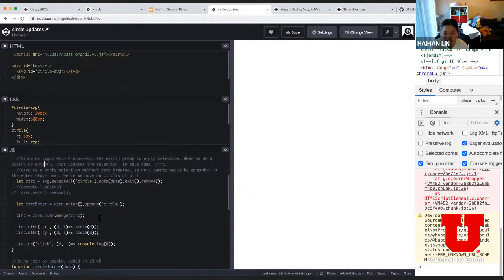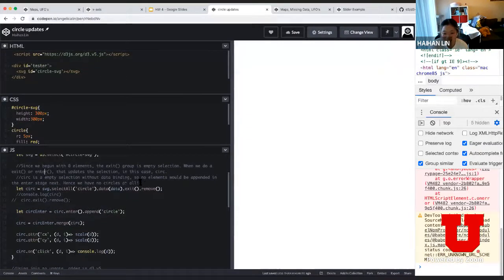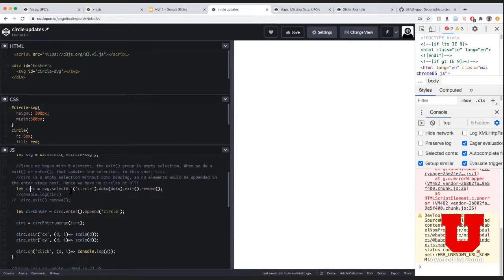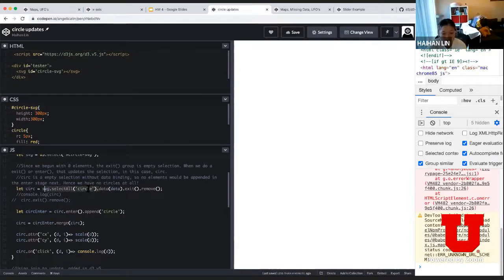Okay, so the reason it would disappear is that when you do something like remove or append in SVG, it updates your selection. So for example, here you thought that circle is select all circle, that selection, bound to the data. But when you do exit and remove directly after this, it actually updated this variable to whatever was removed, and so this selection.